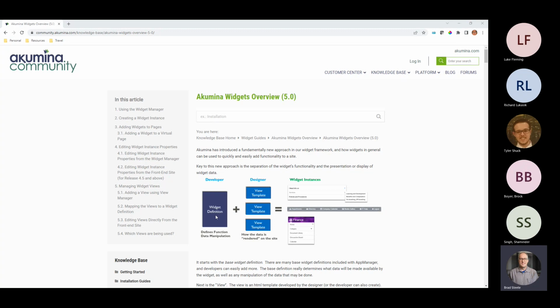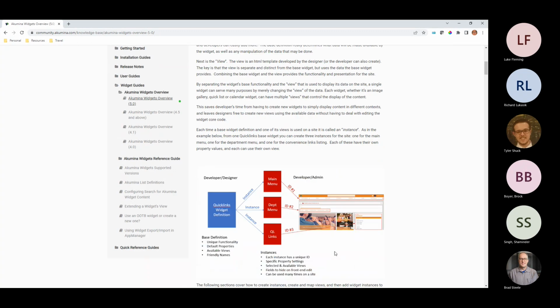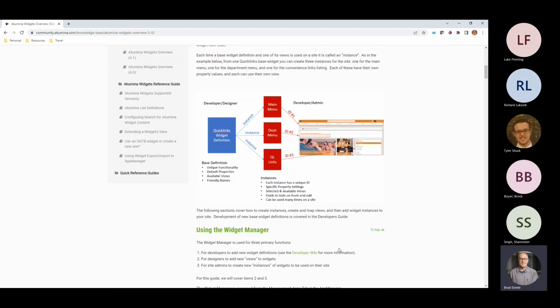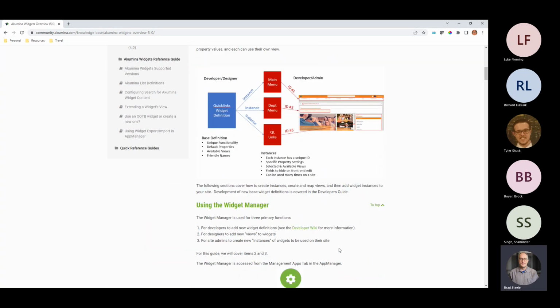So what you can do with a definition and different instances is you can have the same widget definition with different views and different properties render fundamentally different output. As you can see here, we've got this sort of flyout menu here. This is more of your traditional menu. This is more of a drop down. So these are 3 very different views or instances of the same widget. A lot of this will make more sense once we actually get into building a widget.